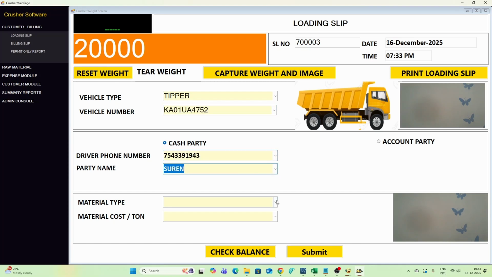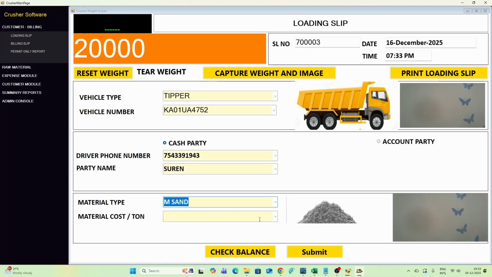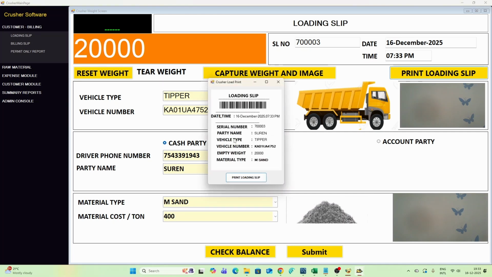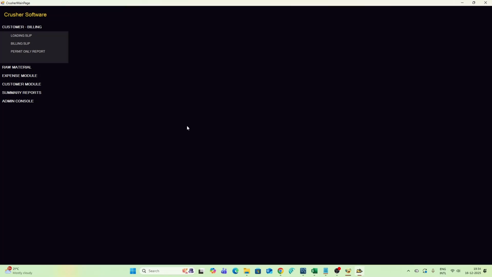In the material section, choose the material type. The material cost per ton is automatically populated based on the selected material. Before submitting, you may click Check Balance to verify the available balance for the selected party. The loading slip can be printed using the Print Loading Slip option. After verifying all the details, click on Submit to complete the loading slip entry. This completes the loading slip transaction process in the customer billing module.